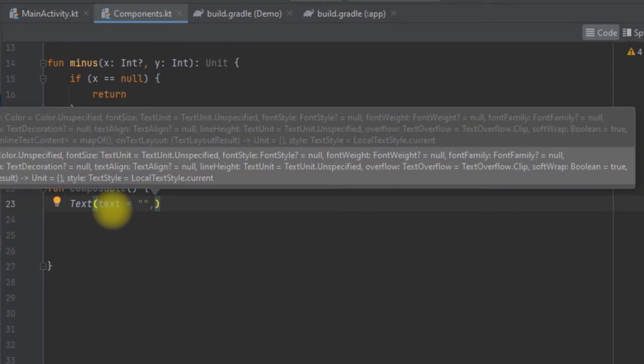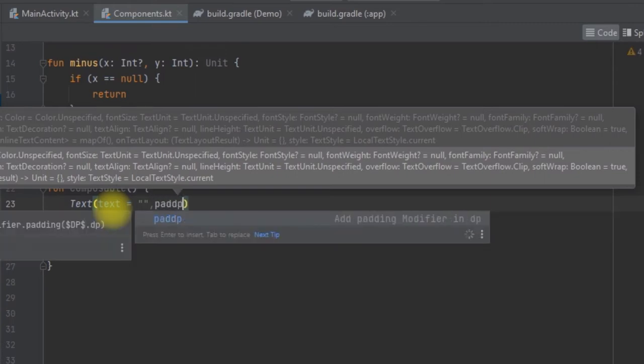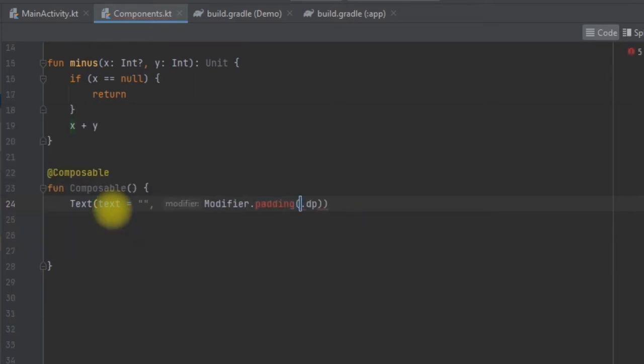Now we want to add a modifier, and there is a simple way. For example, if you want to add padding to this modifier, we can just write padd p, and here we have this one that is going to add a padding modifier in dp. Now for example, if you want 16 dp, you're just good to go and import these values.